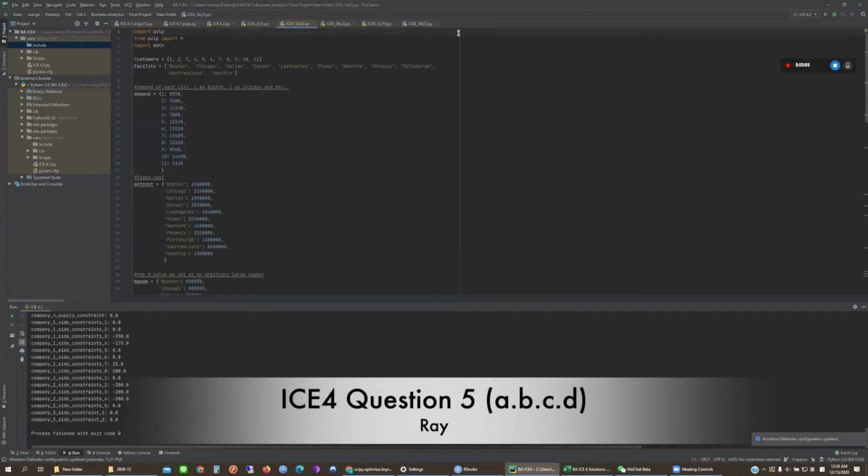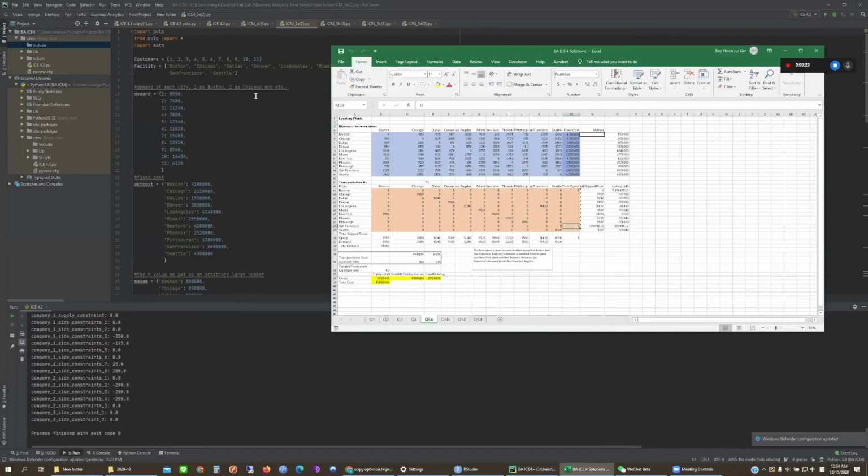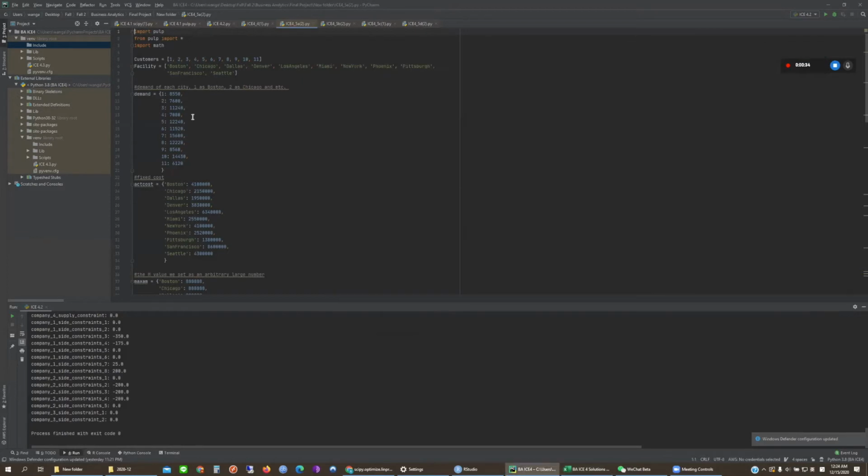Okay, so let's get back to number 5. And with number 5, I'm back to using pulp again in Python. So first of all, we import pulp and import the star, and I also imported the math function. I used the from, which is the shipping from as customers, and named it from 1 to 11. And then I named the facility from Boston to Seattle as dictionaries.